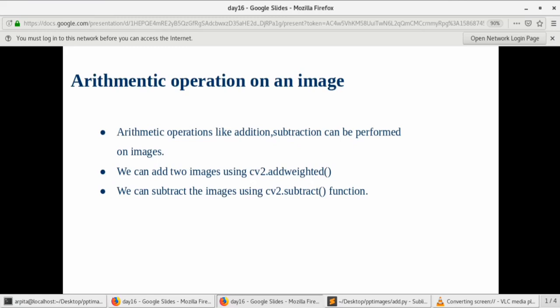We can perform a lot of operations on images, as we have seen earlier as well. Arithmetic operations like addition and subtraction can also be performed on images. We can add two images using the cv2.addWeighted function, and we can subtract images using the cv2.subtract function. To understand this visually, adding two images means merging two images.